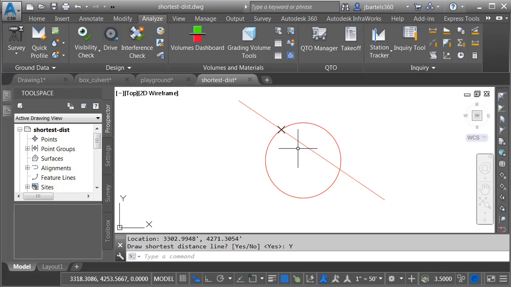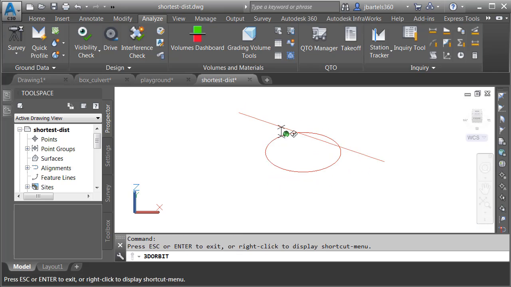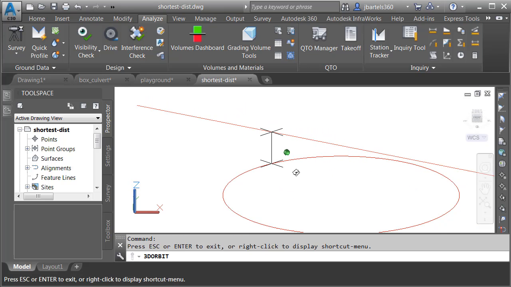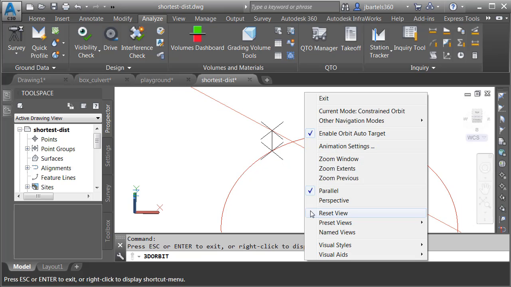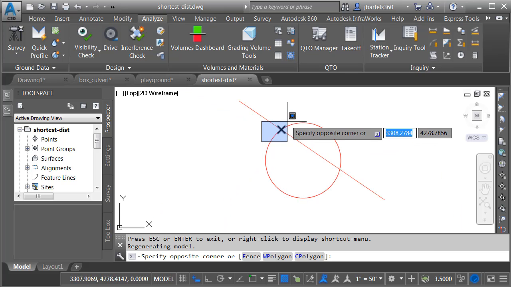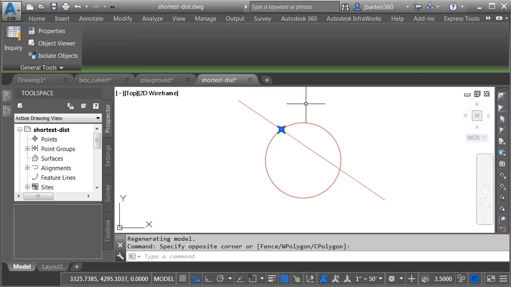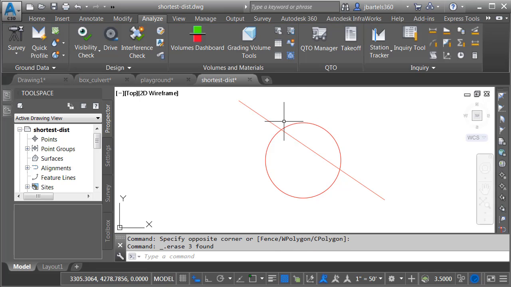Let's close the text window, and then we'll bring up Orbit one more time. I'll push this up, and if I zoom in, you can see where that measurement was taken. Once again, we'll reset the view, and I'll delete the unnecessary geometry by creating a window selection, and I'll press Delete. In addition to feature lines and circles, this tool can also be used with lines, arcs, polylines, survey figures, and profiles.